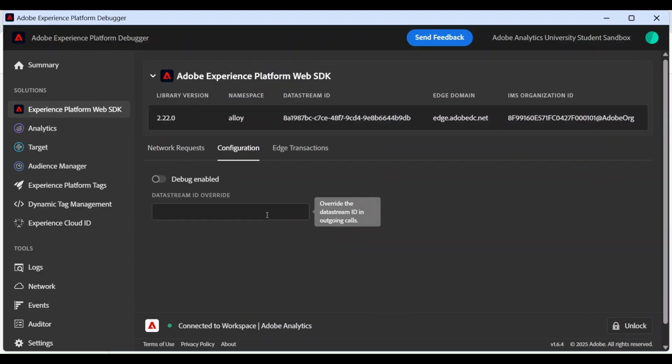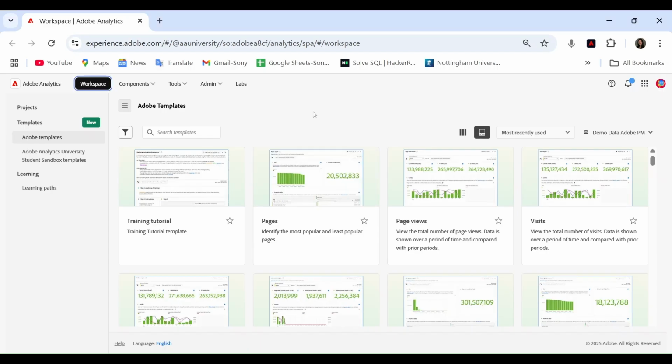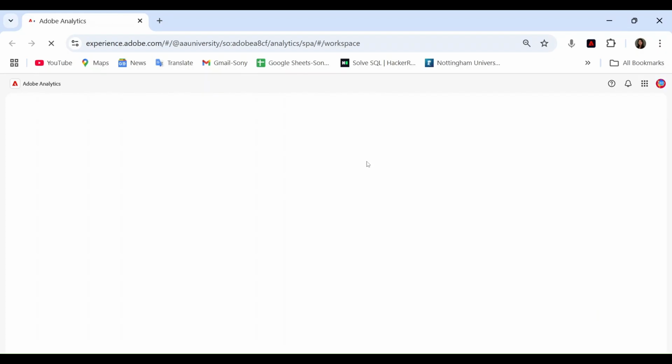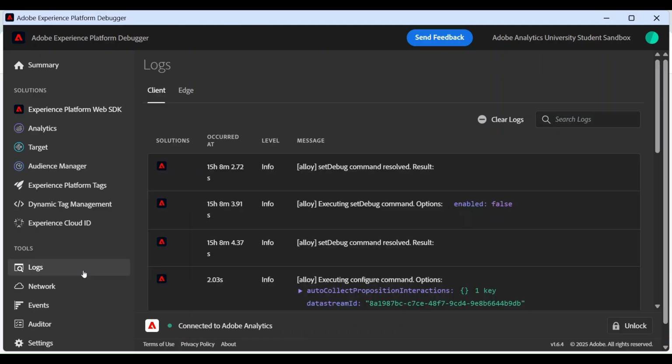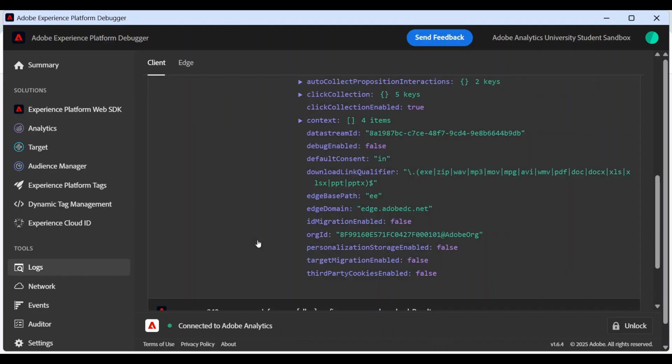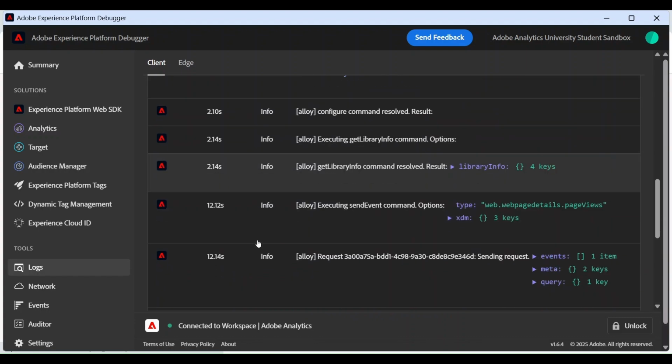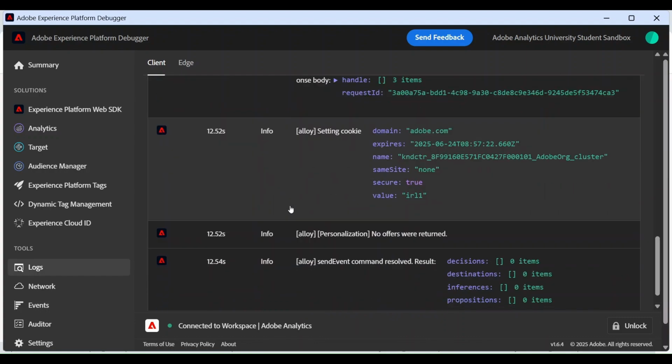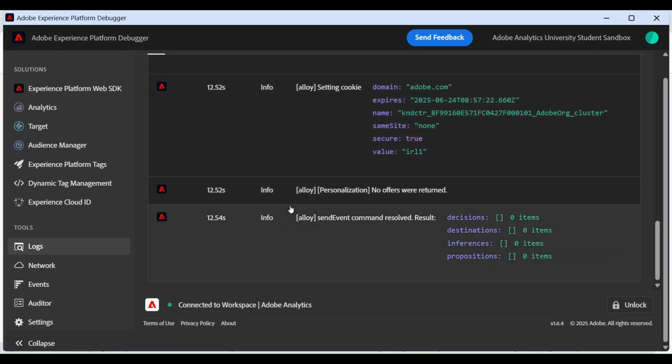Then we have the configuration tab. We have the debug enabled option, and we can switch it on or off as per our requirement. If I turn on this option, and then reload the page, I can go to the log section and see all these details, like what events were fired, what data was sent, which is really useful when you want to double check your setup.